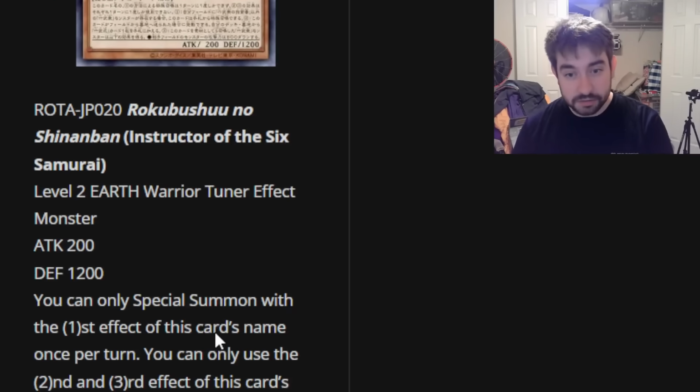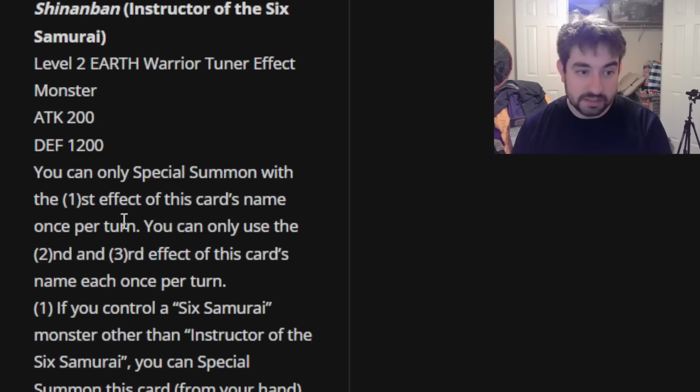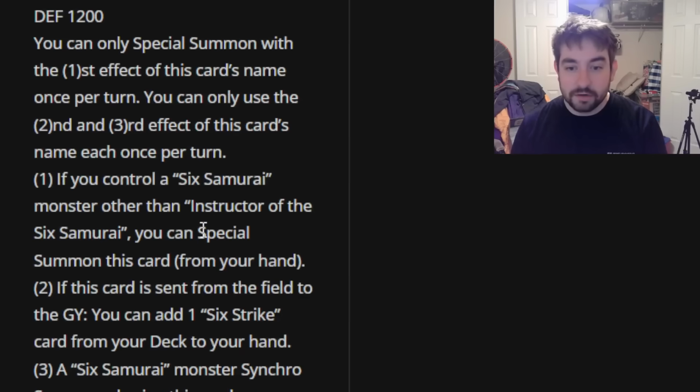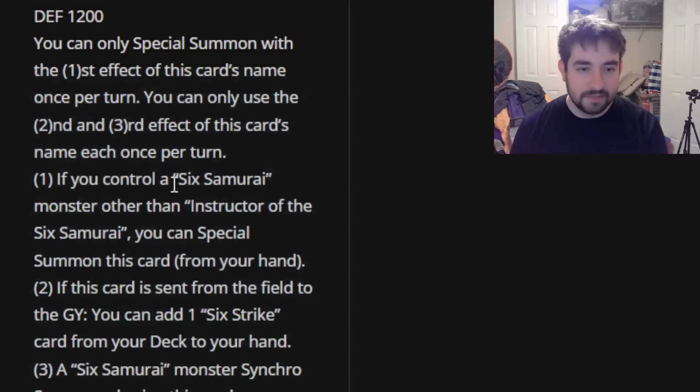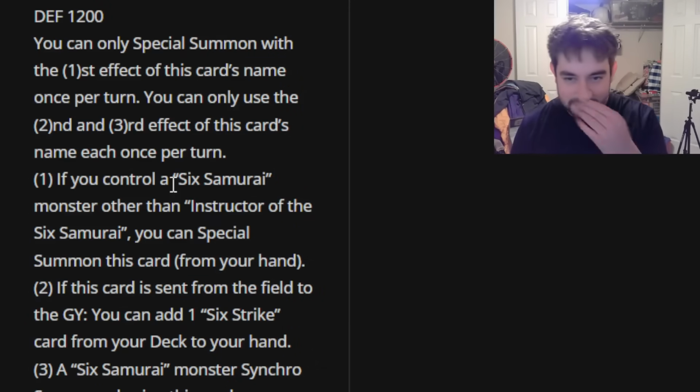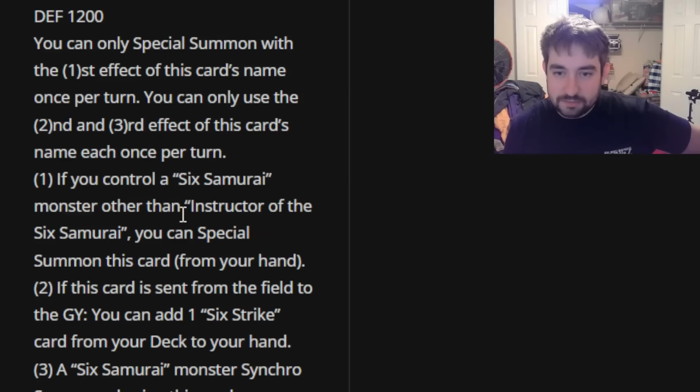Okay, really leaning into tuners. That's nice, though, because the deck appreciates that. All right, you can special summon this card with the first effect, and the second and third effects are also once per turn, so a lot of effects here. If you control a Six Samurai monster... All right, I get it. Sorry, that happens every time I open my computer up. If you control a Six Samurai monster other than Instructor, you can special summon this card from the hand.